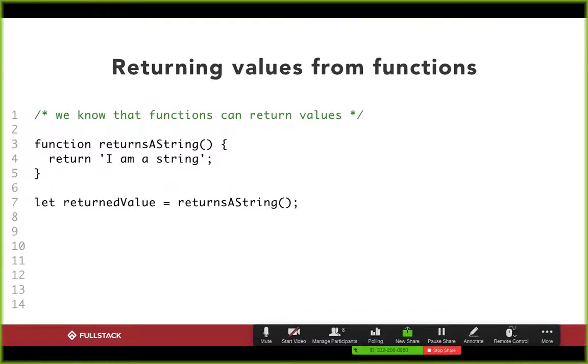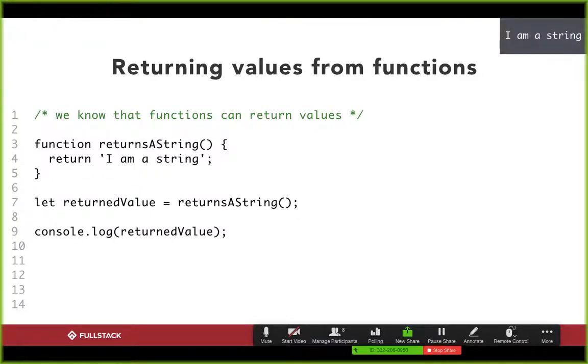Hopefully this is very clear. Here on lines 3 through 5, we have a function called returnsAString that just returns a string. When we invoke that function on line 7, notice how the open and close parentheses are the only way that we can invoke a function in JavaScript. Once we invoke it, that function returns a string, which we then store under returnValue. So we get back "I am a string" for the value of returnValue.